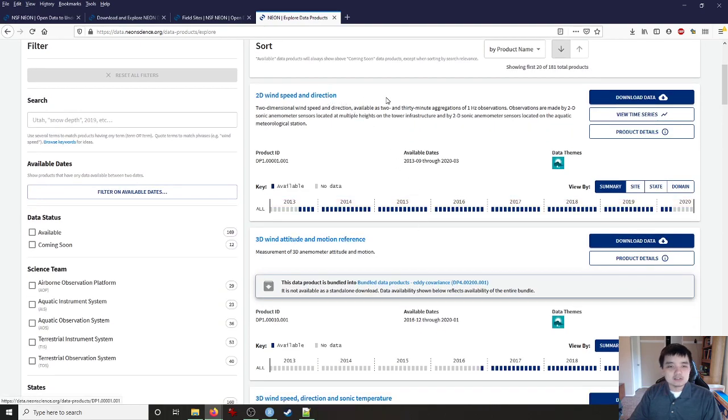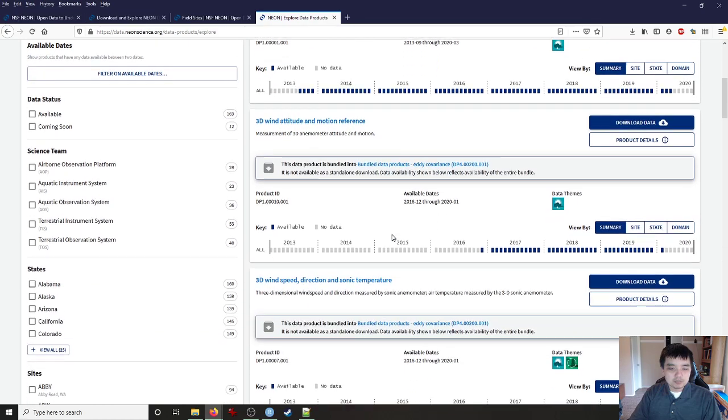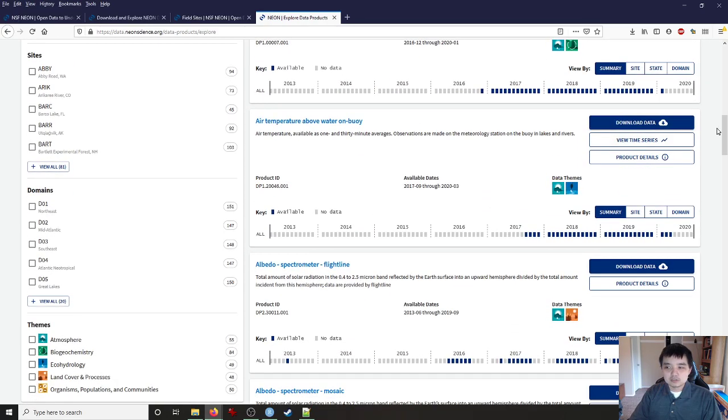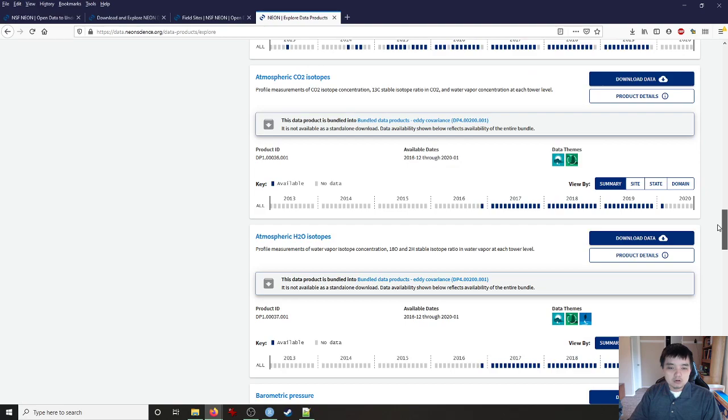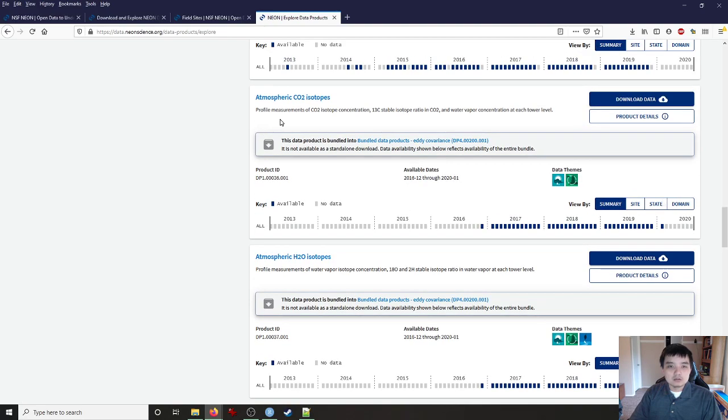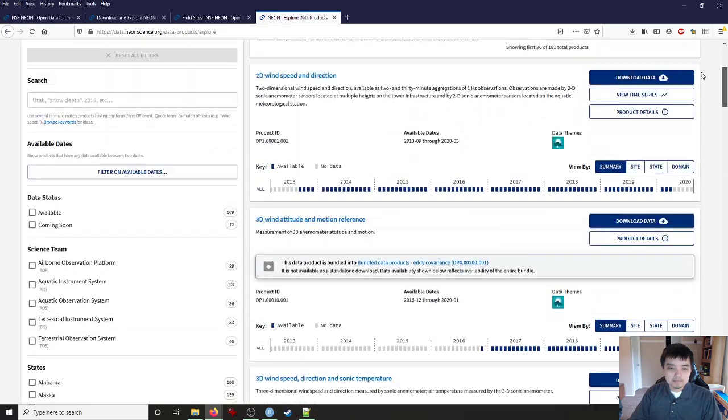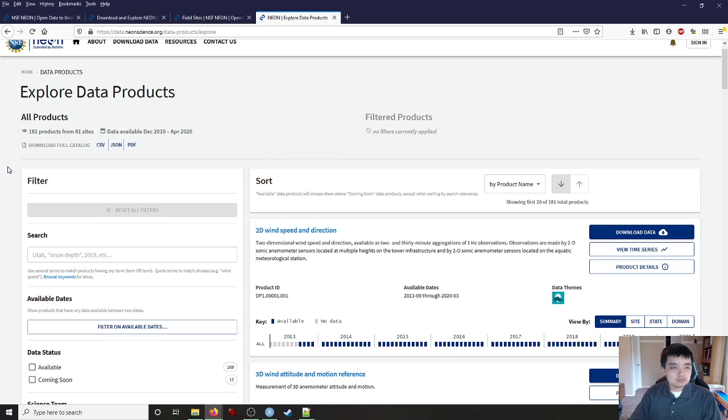When talking about the ecological data, you could see that there are different types of data sets. Right here on the front screen, we have some wind speed, we have some air temperatures, we have some chemical compounds in the atmosphere, etc. And at the moment, NEON is claiming to have 181 products from their 81 sites over this time frame, which is pretty much the past decade.